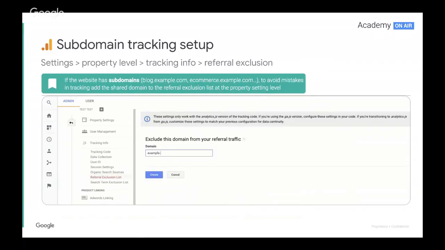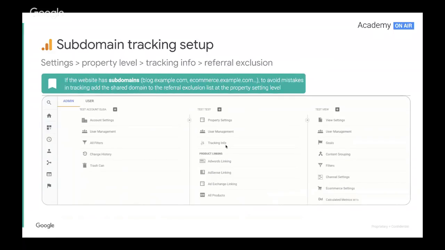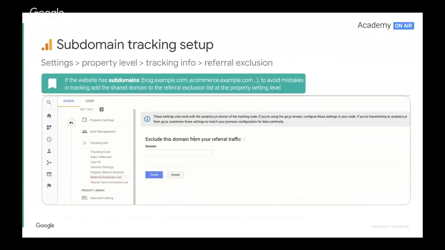So what we would recommend is excluding your own subdomain from the list of referrals. A referral is a website that links to your site that doesn't belong in organic search, paid search, social, or email. So let me explain why this matters. When your user moves from one domain to another, including the subdomains of the same domain, the Universal Analytics code will send referrer information to Google Analytics.